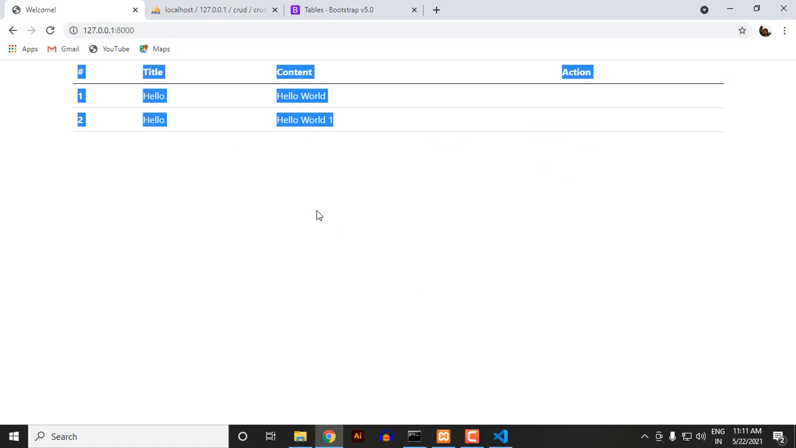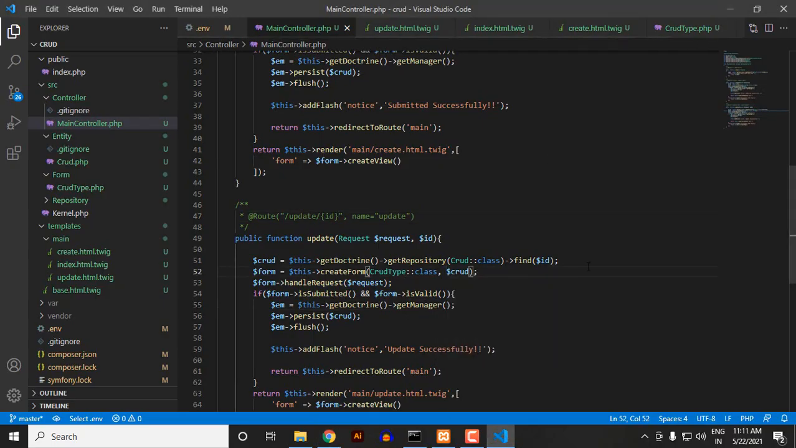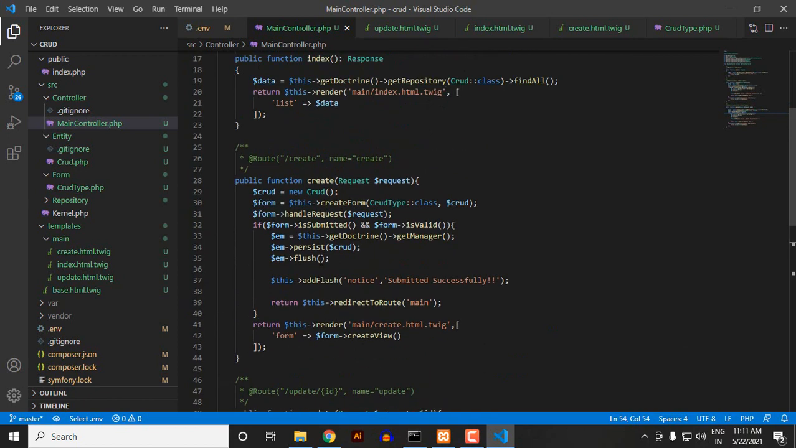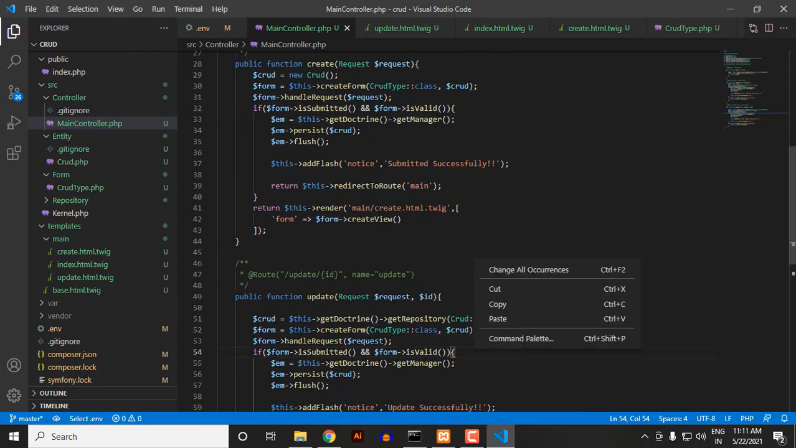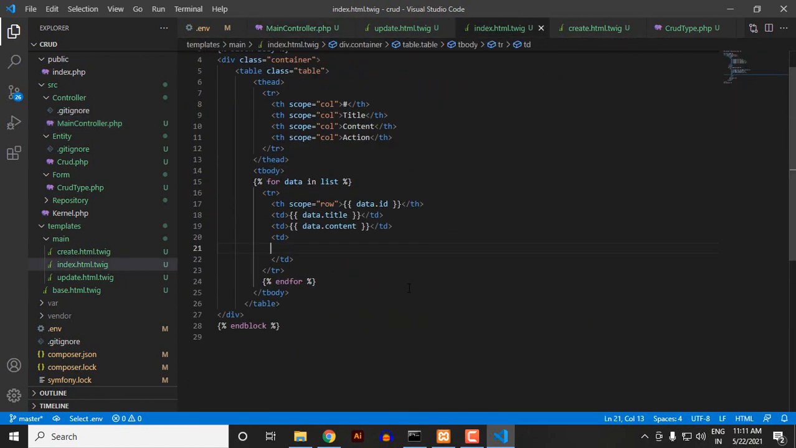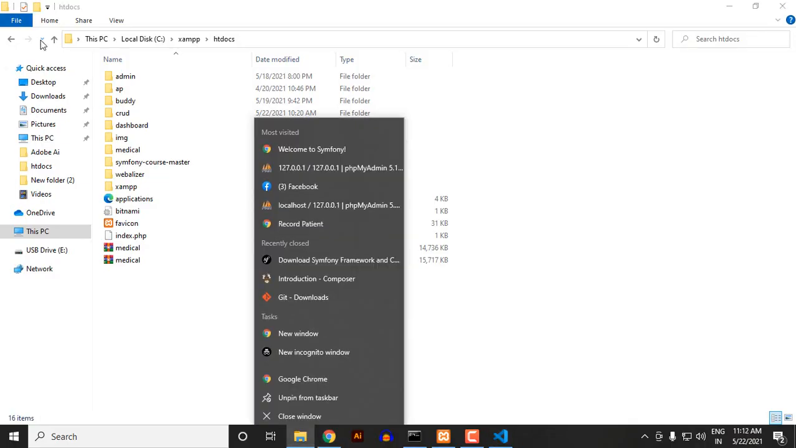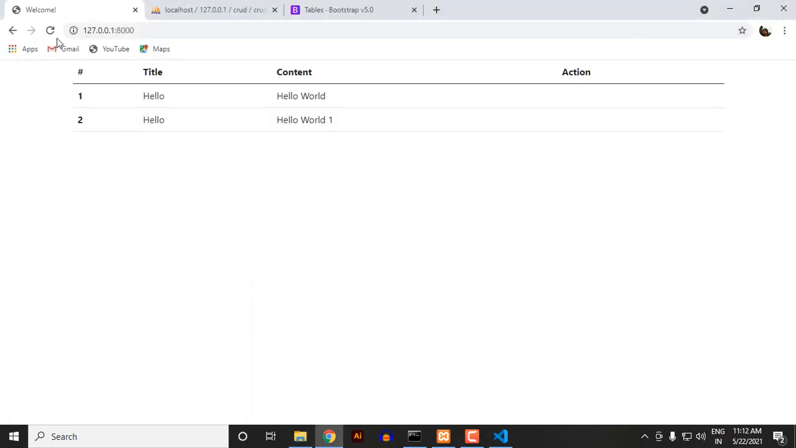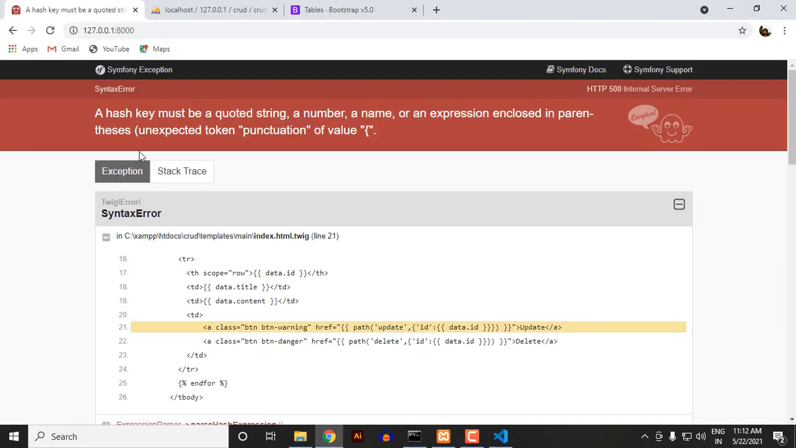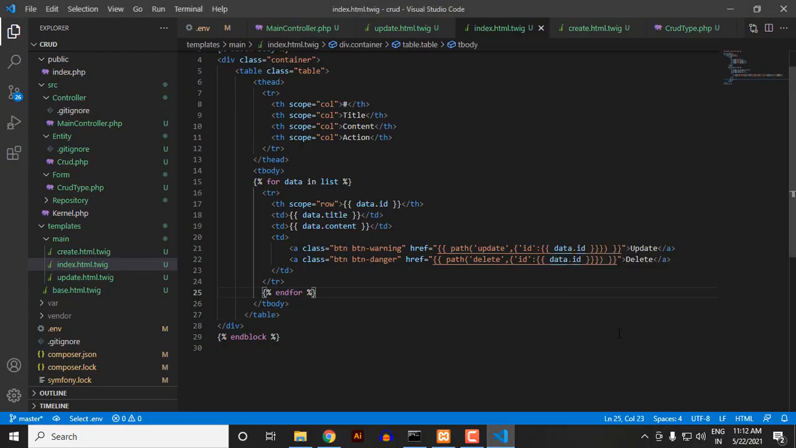So the problem I faced over here was because of the punctuation mark. So let me go over here and paste this back again and reload the URL. A hash key must be a number or expression closed.